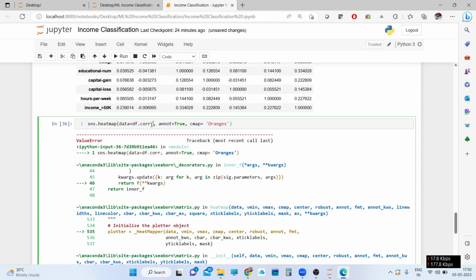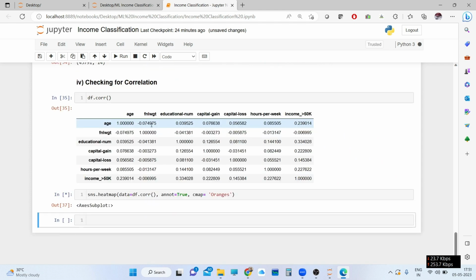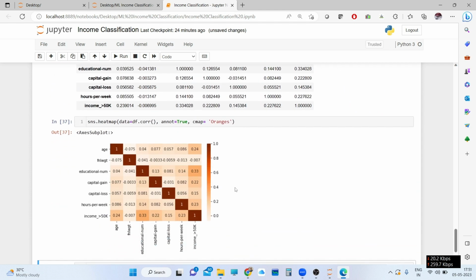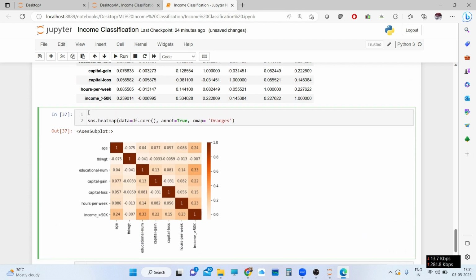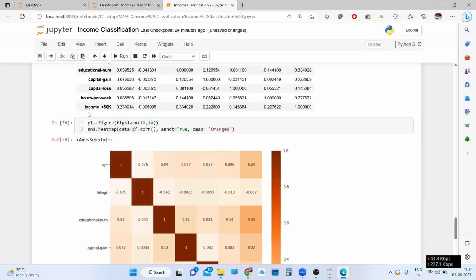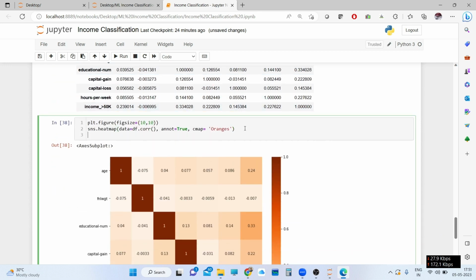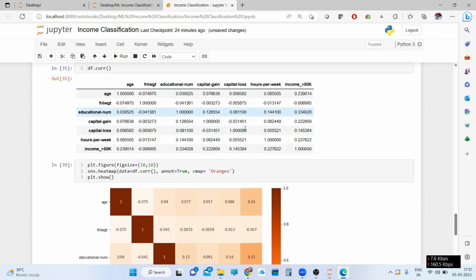Seems to be some error. Okay, got it. I want to increase the size of this figure, so I will just use plt.figure(figsize=(10,10)). Okay, it's done. plt.show. It hardly makes any difference, but it's okay.